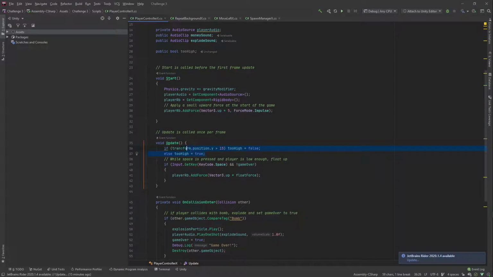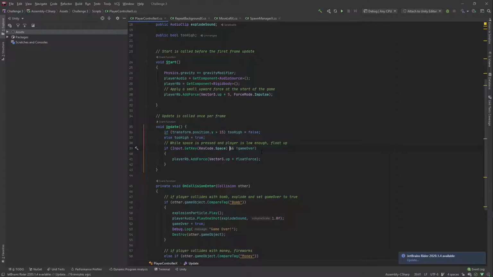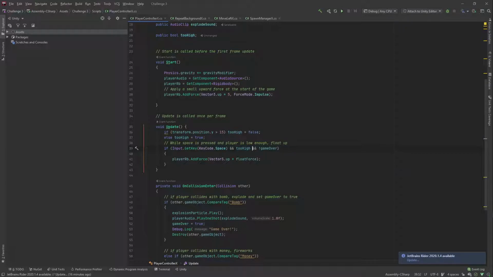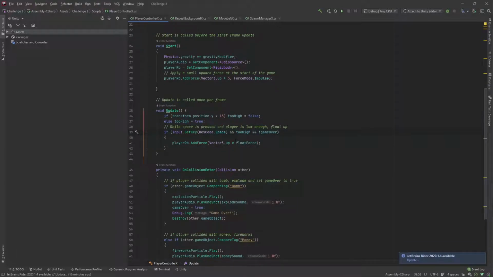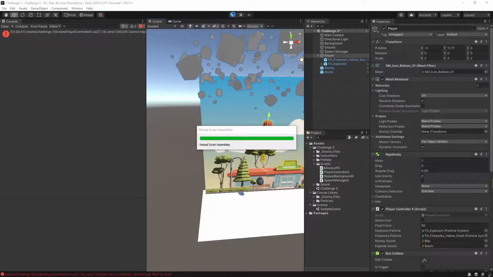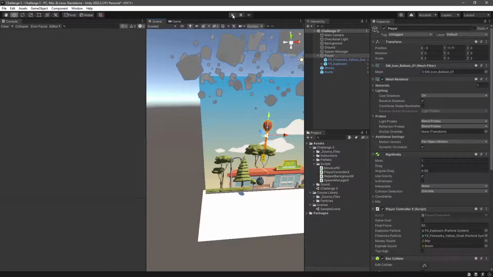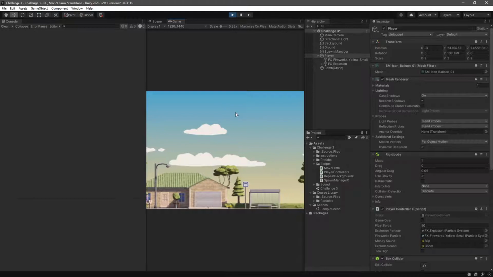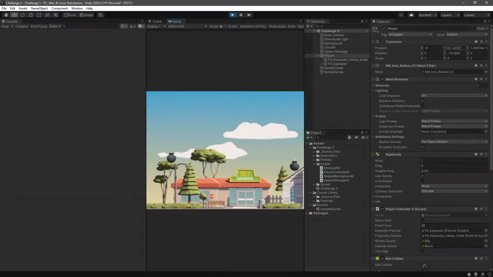So now we should have a Boolean statement of if it's too high or too low. So let's go down here and actually implement that. And too high. This should now be able to fix our problem of the balloon floating too high, at least put a cap on the player itself. That seems to be a problem.